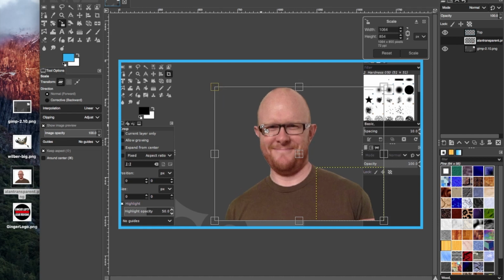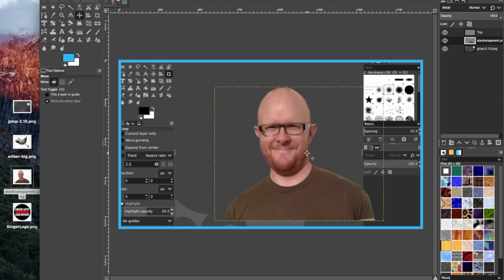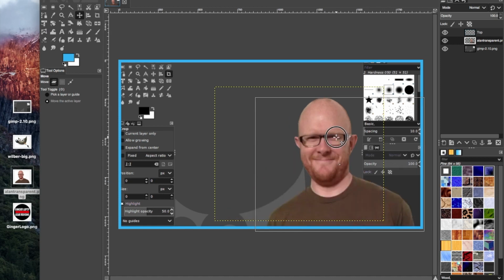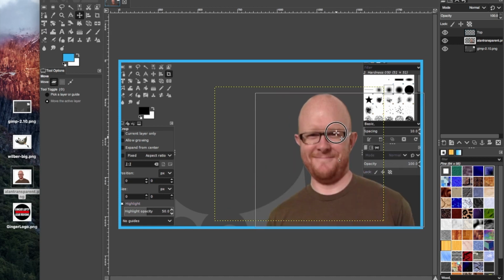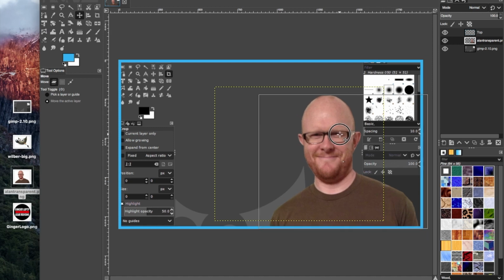That's about good. And now we can go back to our move tool, and we're still on move the active layer. And so I'm just going to move this down to about there. Maybe a little bit over. Yeah, that's about good. Okay, I like that.